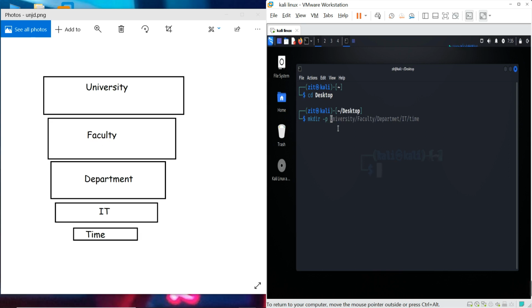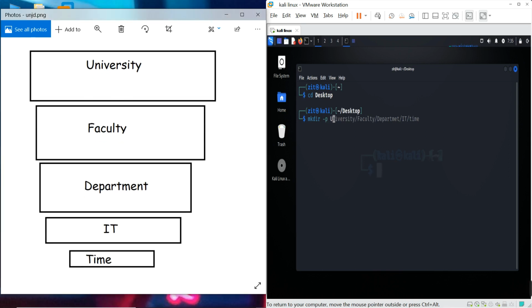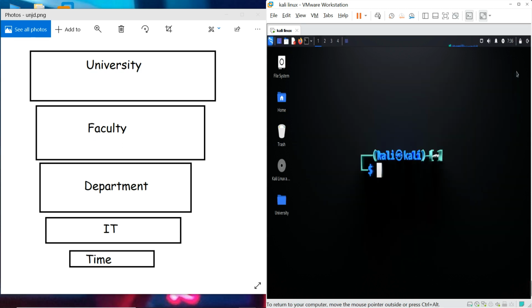Now I need to create in this form. First I will type university, inside university faculty, inside faculty department, inside IT, another one time. You should always write -p and this slash, you should not forget that. Inside time you can also write anything. I will do 2. Just press enter, you will have this all.